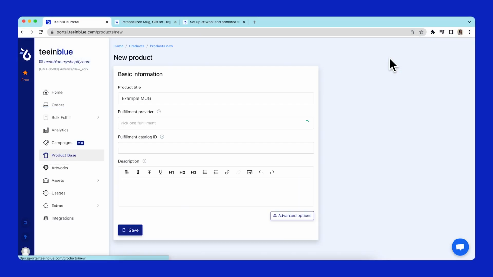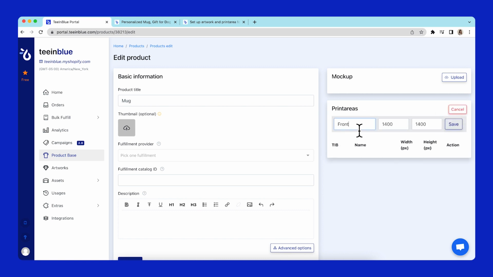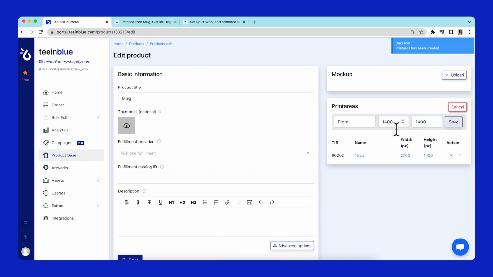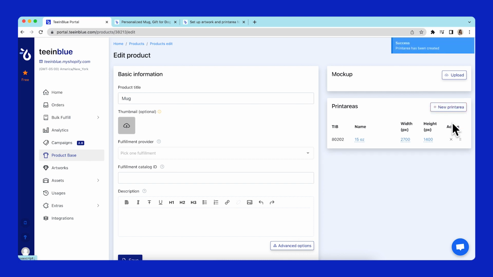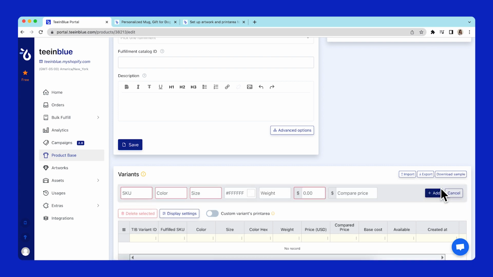The second way is creating product manually. Click on New Product button. You need to add some mock-up image, print areas, and variants. For example, I want to sell two types of mug. I will add print area for each type. And create two variants in the variant table.